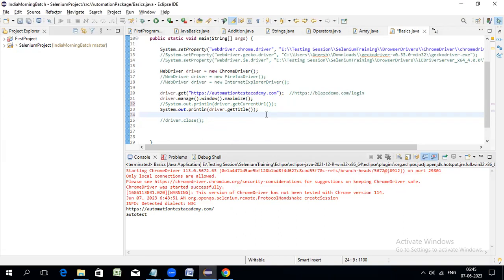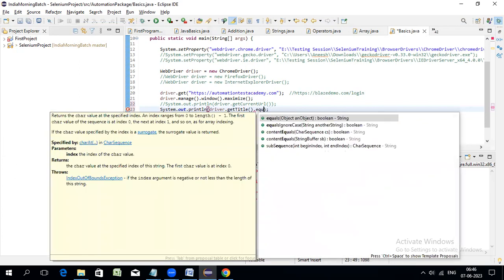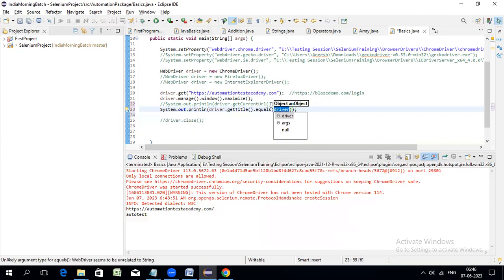See, now what you have to do is validate the title. Then how? We'll print that in the console. So System dot out dot println. Whether it is correct or not, whether it is true or false, we'll print it on the console. So driver dot getTitle dot equals, and we know that it is auto test, so we give auto test in double quotes. So this statement will give whether it is true or false.